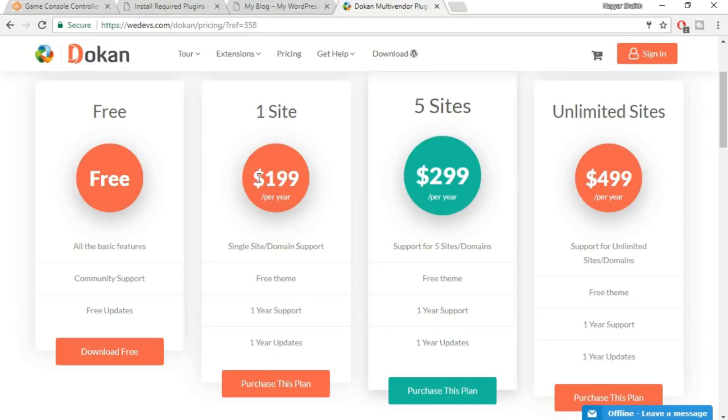Don't see the amount, my friends. Don't see $200. That is, frankly speaking, not too much, because the amount, the quality and the features you're getting with this plugin is just amazing. And it's really not possible to create a multi-vendor website without this plugin, so you have to purchase this. Okay, so I would recommend to go with this one, the one site, $200.